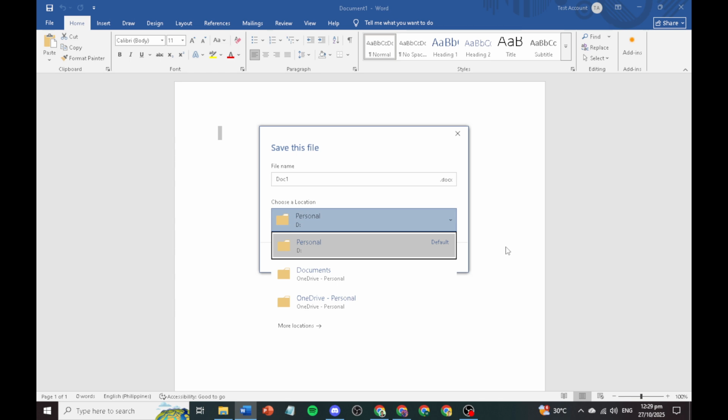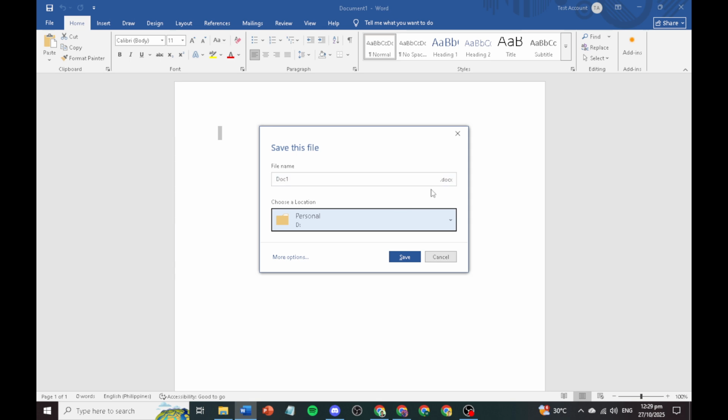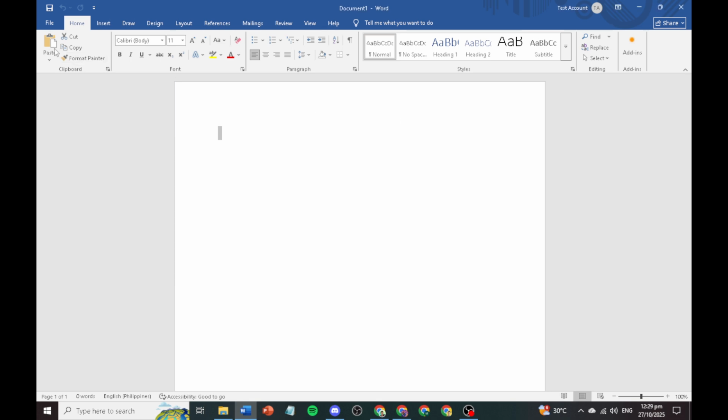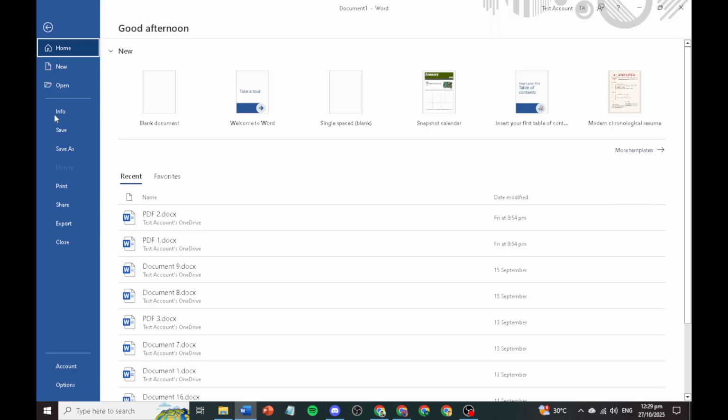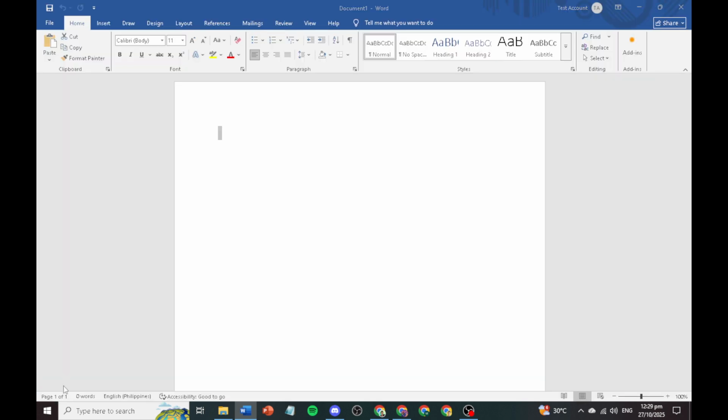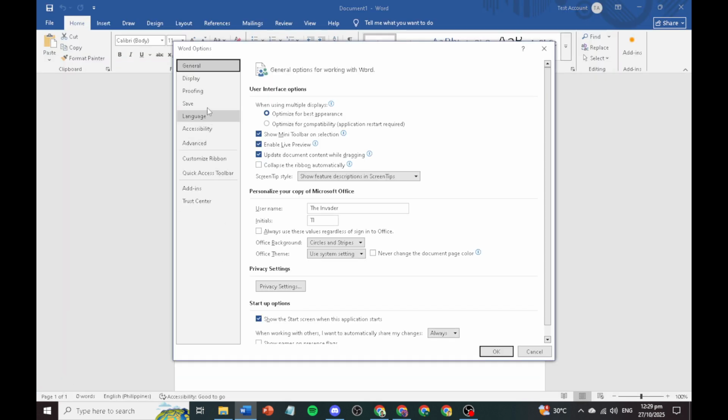Now, if you wish to disconnect this automatic save functionality, head over to the Options menu, where you'll find the control center for your app settings. Here, look for Privacy Settings. It's crucial to navigate to this section because it allows you to modify how and where your app connects and interacts with cloud services like OneDrive.